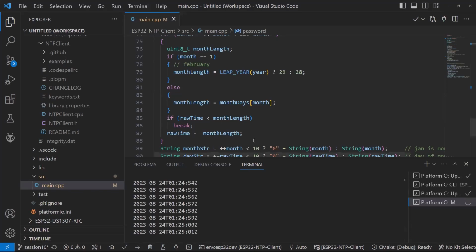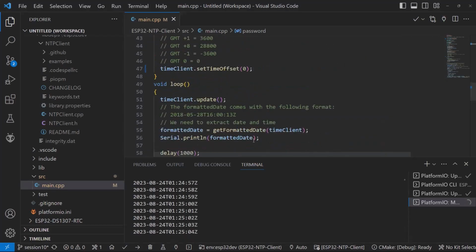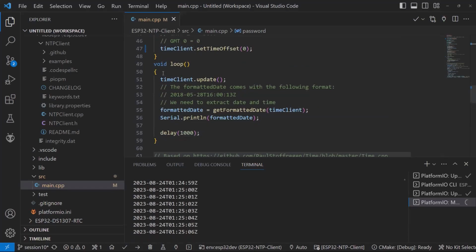Now, you don't have to always constantly be in a loop doing this every second. Whenever you need it, you can call timeClient.update to get the time.